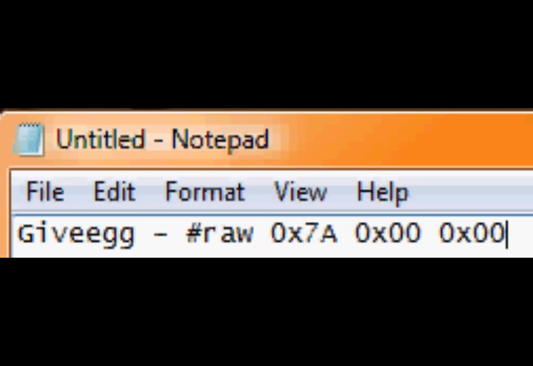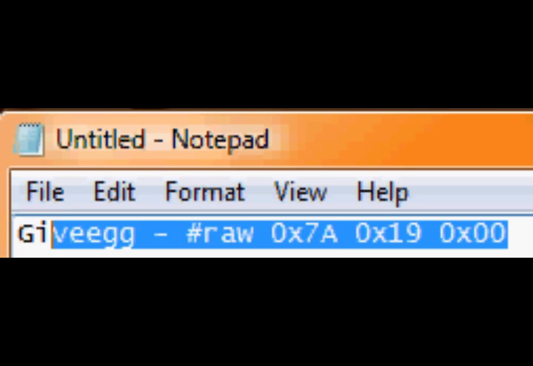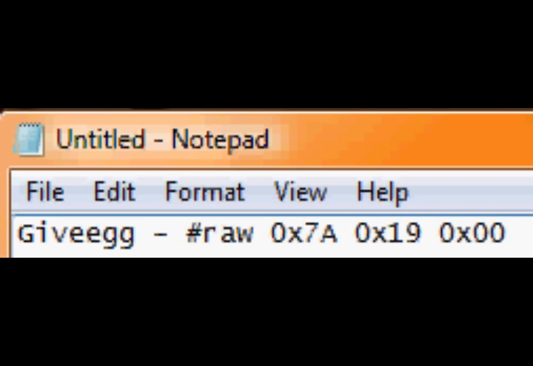So I'm going to use Pikachu, let's think. So Pikachu's Pokemon hex number is 19. So you'll reverse that, so 0019, so you go 0x19, 0x00, there we are. So that would give us a Pikachu egg.